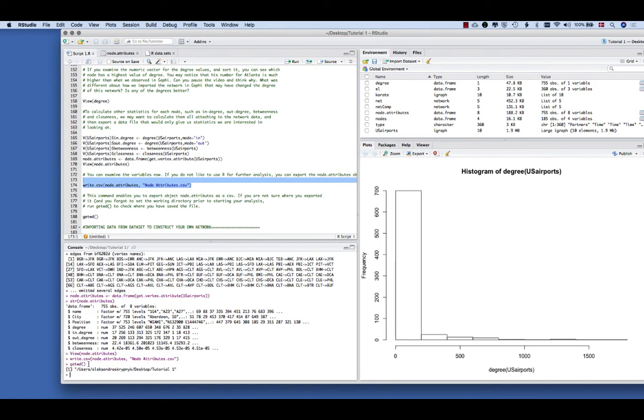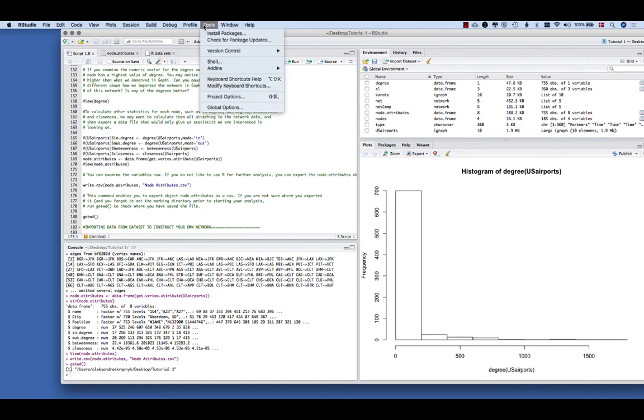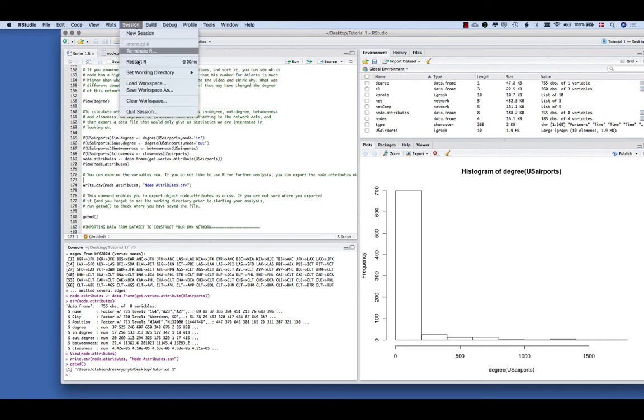If when you run get working directory, whatever directory comes out is not the folder that you're interested in writing this into, you can always change that in here: Session, Set Working Directory, Choose Directory, so you can always specify that without actually writing code. It's an easy thing to change.